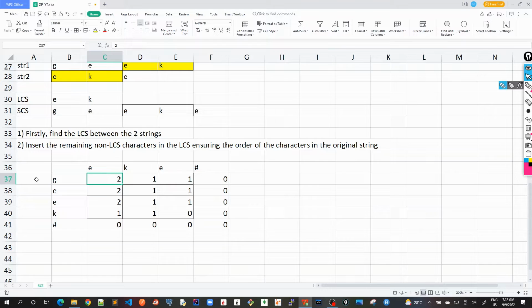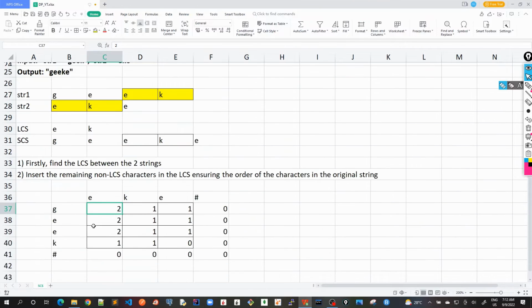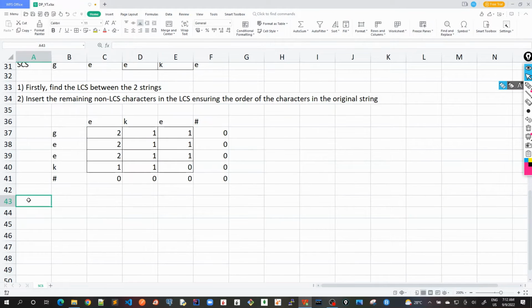Now, the same way as we have done for the previous example, we are going to exhaust the strings by the formula that we used. So let's start solving this problem again for the SCS. Okay, let's start from this cell. First, we use the bottom-up approach, going down here. Now G and E don't match. Here we found that this 2 is coming from the bottom one.